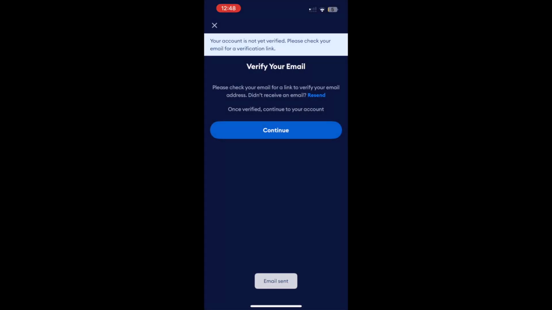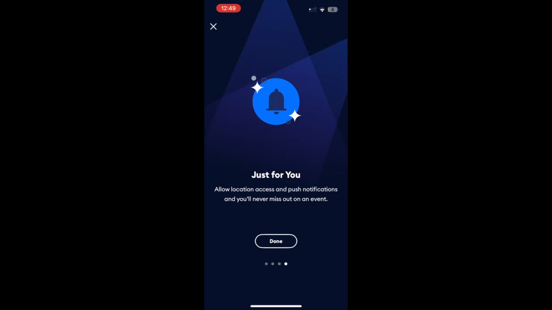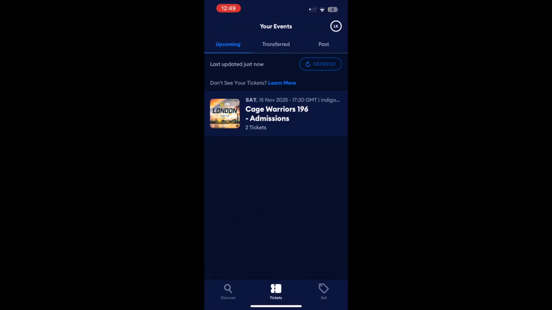You will need to verify your email and also potentially verify your phone number for this. So do those things, go over to your email, get the text messages, put in those codes. Once you've done that, you'll be on the app here, fully logged in.